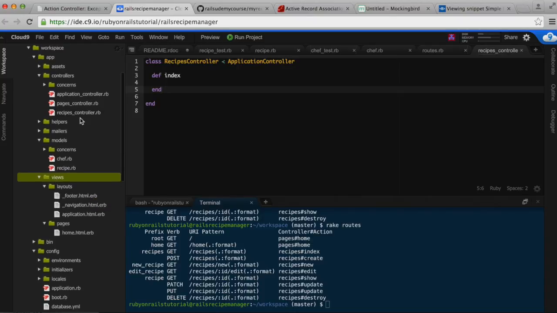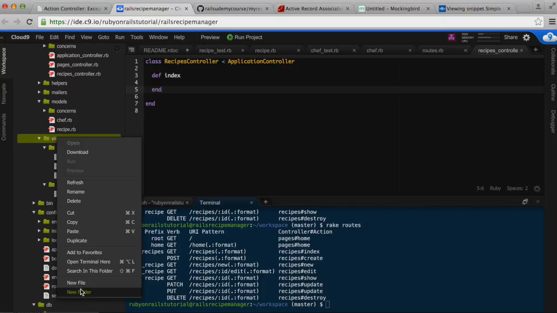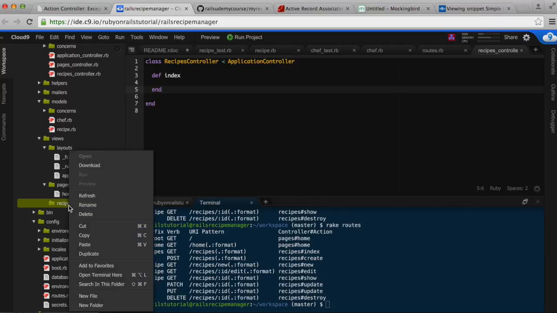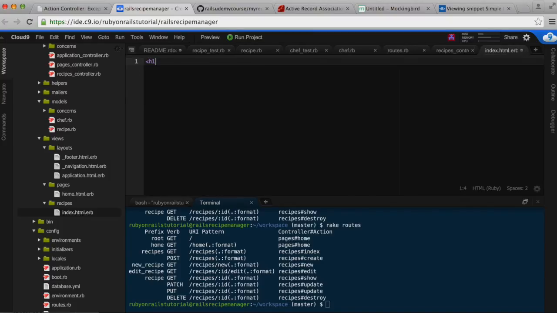So remember, this is a recipes controller. So under views, we're going to need a recipes folder. So right click on views, new folder, and we're going to call it recipes. Okay, and within that folder, we'll create a new file, index.html.erb. I'm just going to say, hello world, this is the index page.